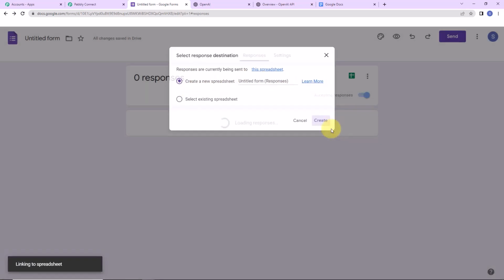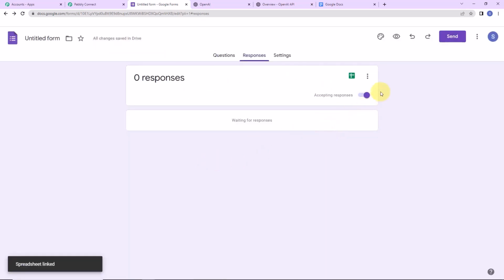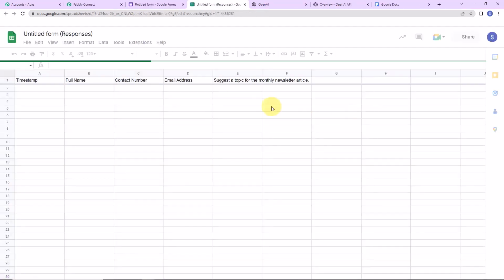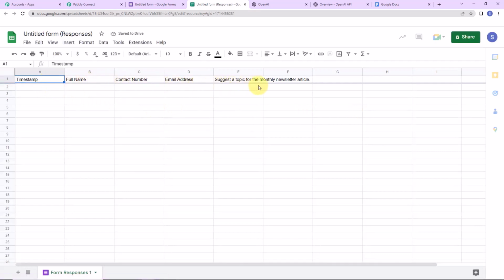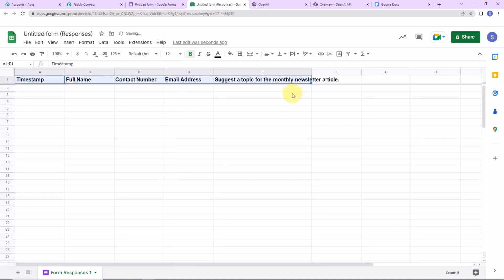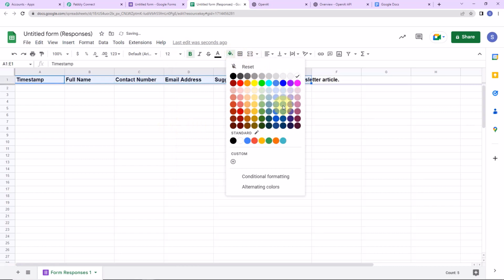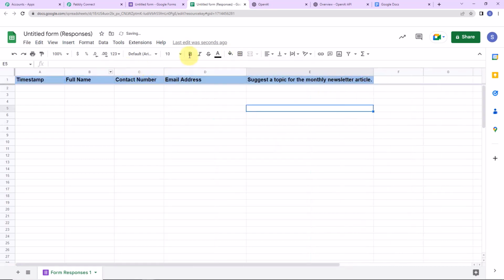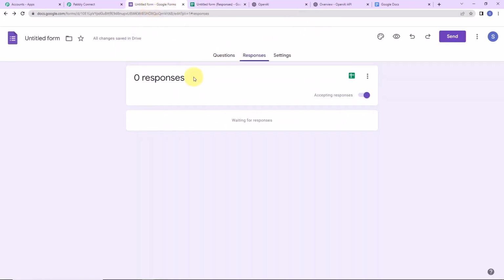Let's click on create. So as soon as that is done, this spreadsheet has been created, and as I click on this, see here we have got the following column fields: the timestamp, full name, contact number, email address, and suggest a topic for the monthly newsletter article. I'm going to format this so that you can see this clearly. So let me just quickly enhance the font size, and let me put some color here. Okay, so once this is done, now I am going to go back to my Google Forms.